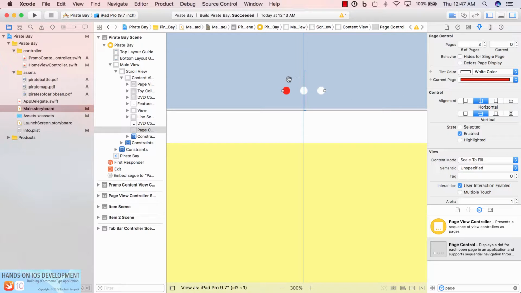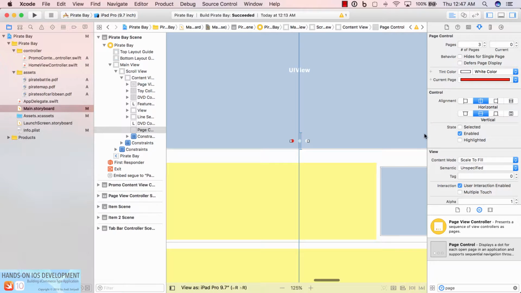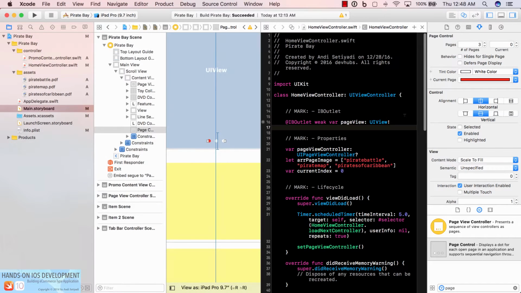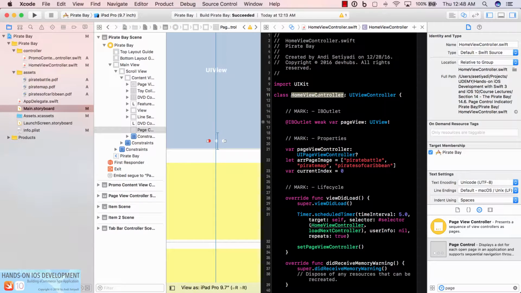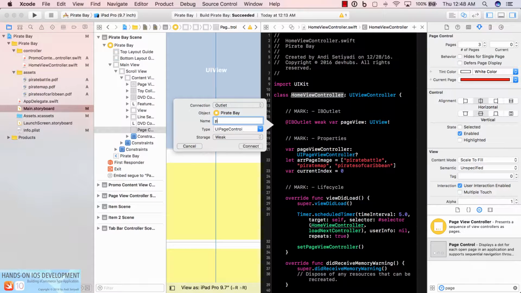And now we need to make the outlet connection between this page control and our home view controller. So let's zoom out. Then I'm going to bring in the assistant editor and make sure that you have the home view controller. Then we're going to control, click and drag, and I'm going to call this page control.